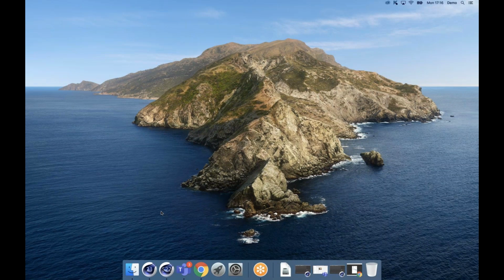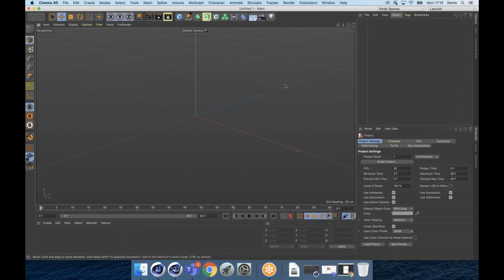Can you see that? Can you see the lovely blue mountains and blue skies? Yes, photorealistic render. That's it. You see, this is what you can do in Cinema 4D in no time at all.